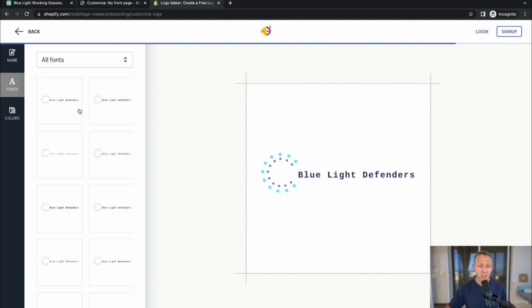I'm going to go to the font and check those out first and foremost. I like a thicker font. The one we have right now is quite nice. I'm just going to check them through. This one I really like. So I'm going to choose that font.